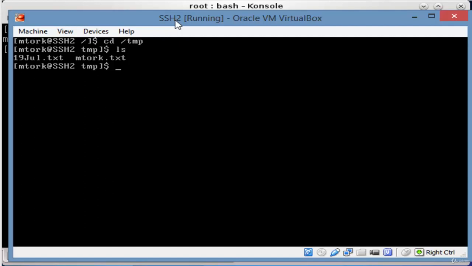And by that, we have seen how to execute a command on a remote host without logging into the remote host.